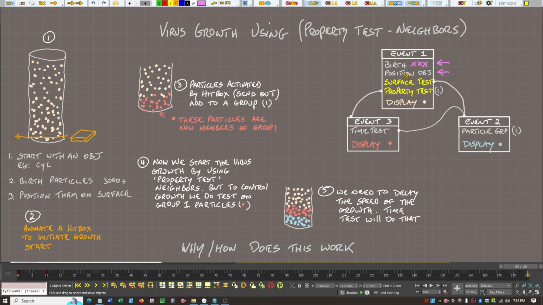So now we need to initiate a growth. For that, we'll get a little box and we'll just animate it and run it across the bottom of this cylinder to start the virus growth. So that means we're going to take this surface test, and once some particles have been hit by that, we're going to send them out to this event 2, in which case, we're going to make the particles part of a group. We can use one, as long as we use the same one, it doesn't matter.